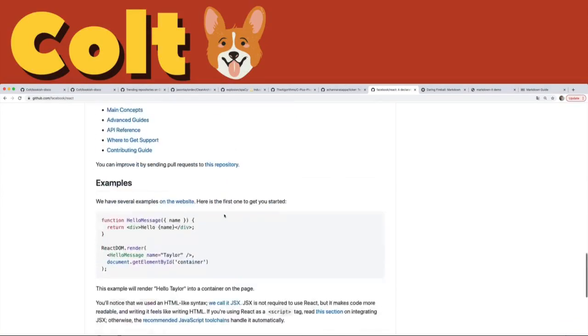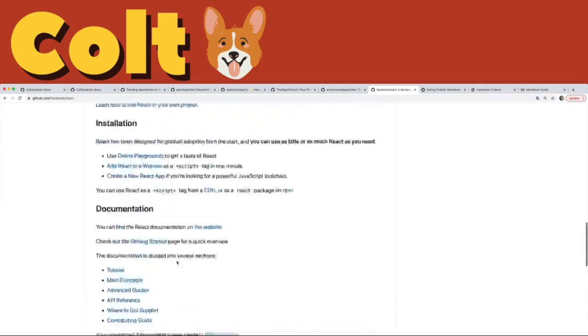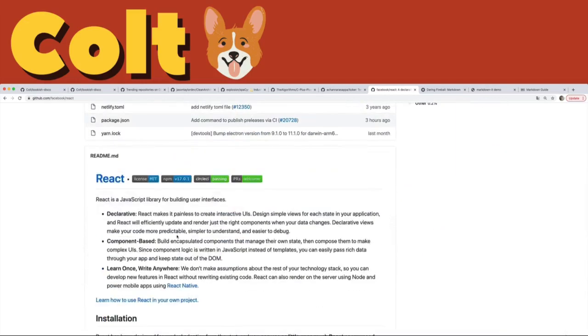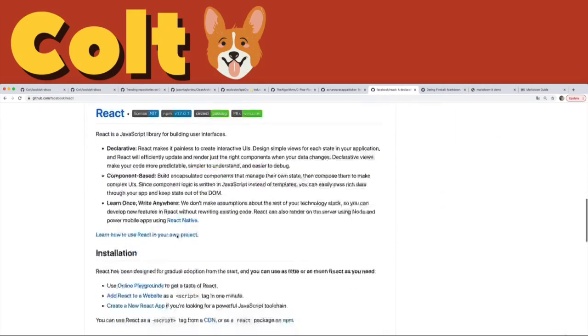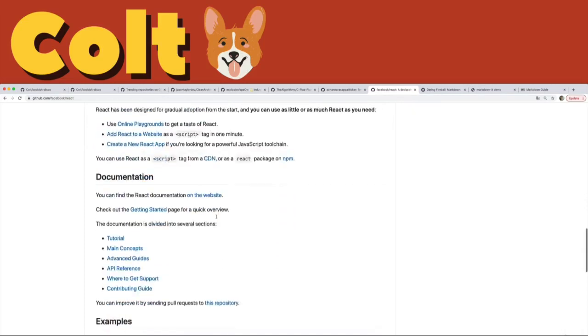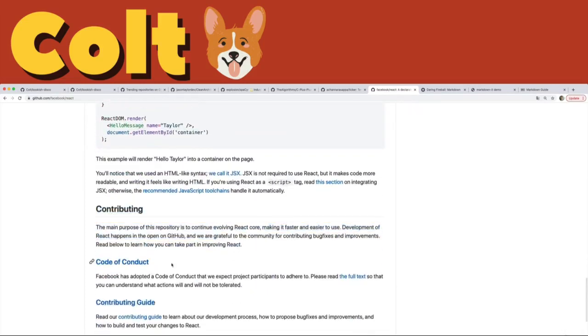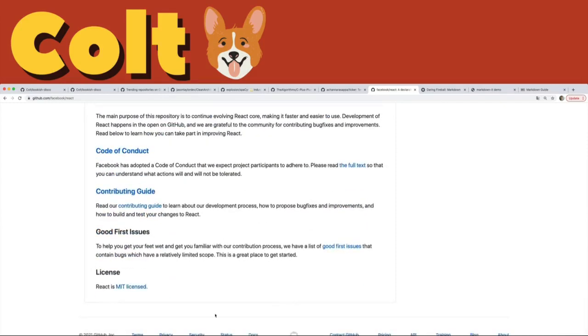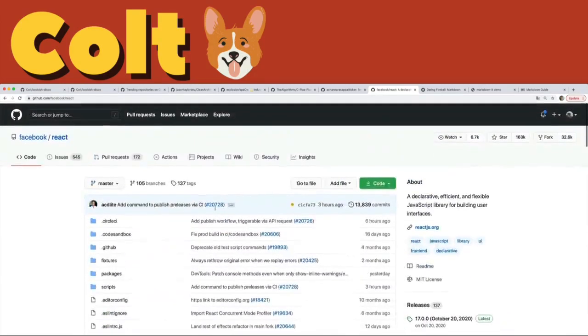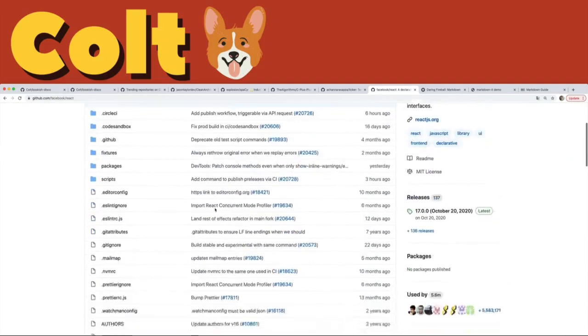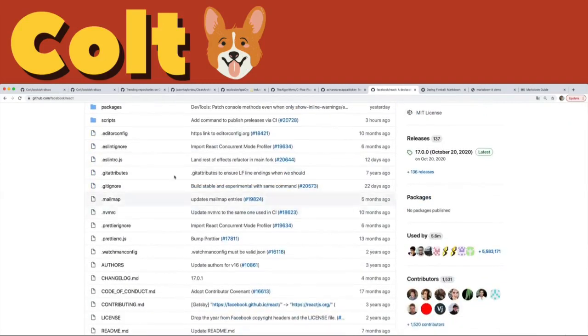So this isn't even a very detailed README compared to some of the others we've seen, but it leads to tons of really important information for somebody who wants to know how to use React and how to contribute to React. There's a whole section about contributing, the code of conduct, contributing guide. So a bunch of stuff. That's really the role of READMEs. It's like the entry point for somebody to learn more about your project.